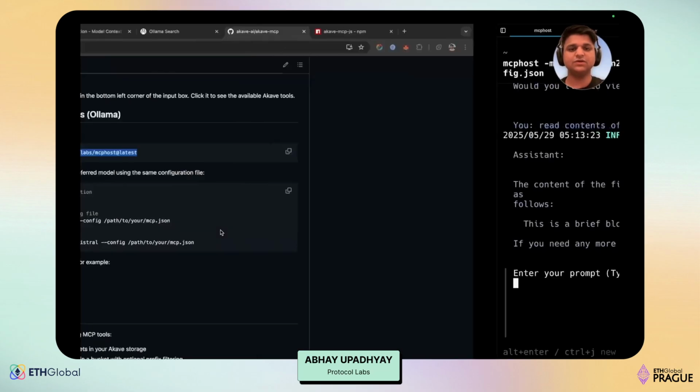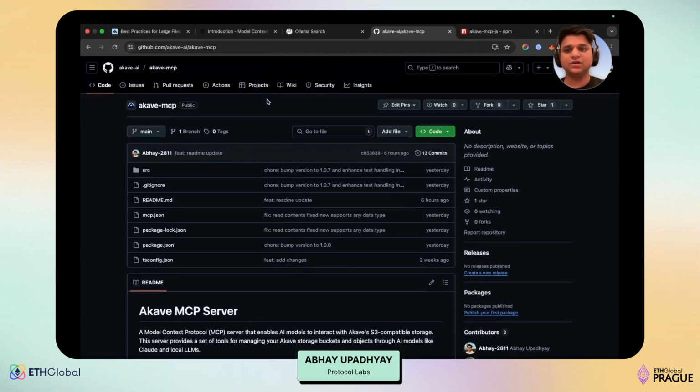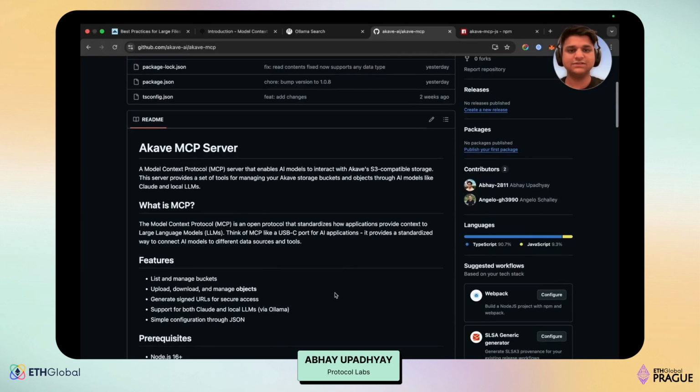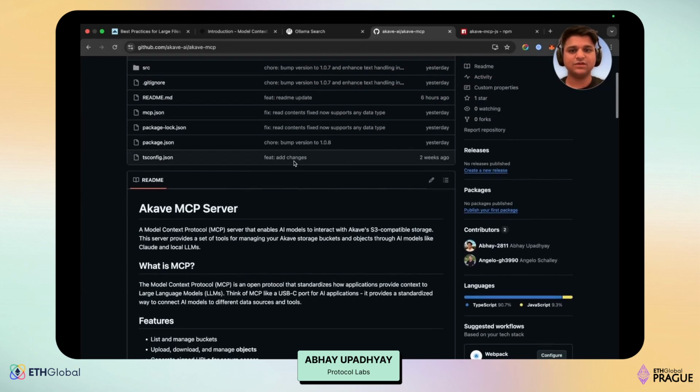The sky is the limit. You can go ahead and fork our Akave MCP repo and take it further, create multiple features that even I cannot think of. So go ahead and hack with it.